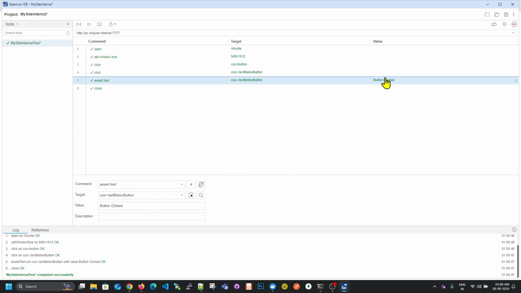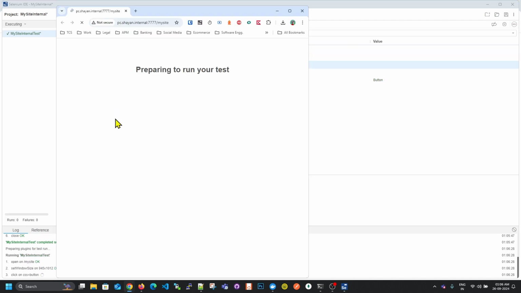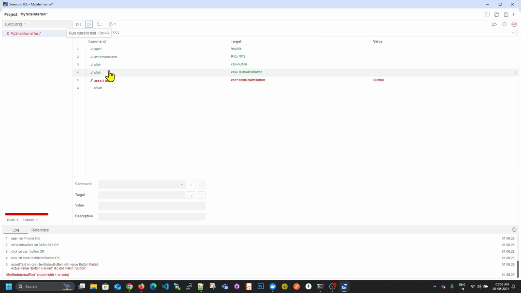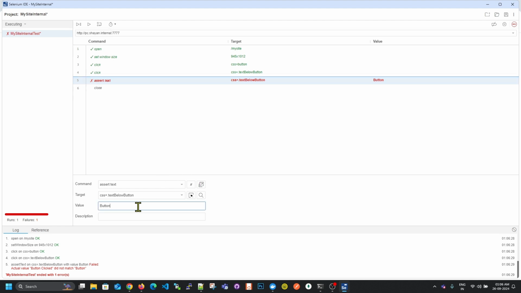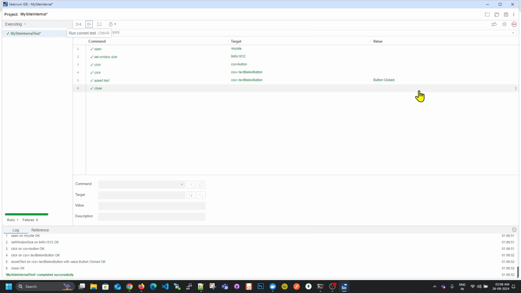Now suppose here I'll click this step and I'll change the value from button clicked to only button. Now if I run this, you will see that it has opened my site, it has clicked on the button and it has also tried to click on the text, but the text was not matching with the assertion text, which is button. That's why it failed. In our case we intentionally failed it by changing the text. Okay, fine. So our synthetic scenario is done.